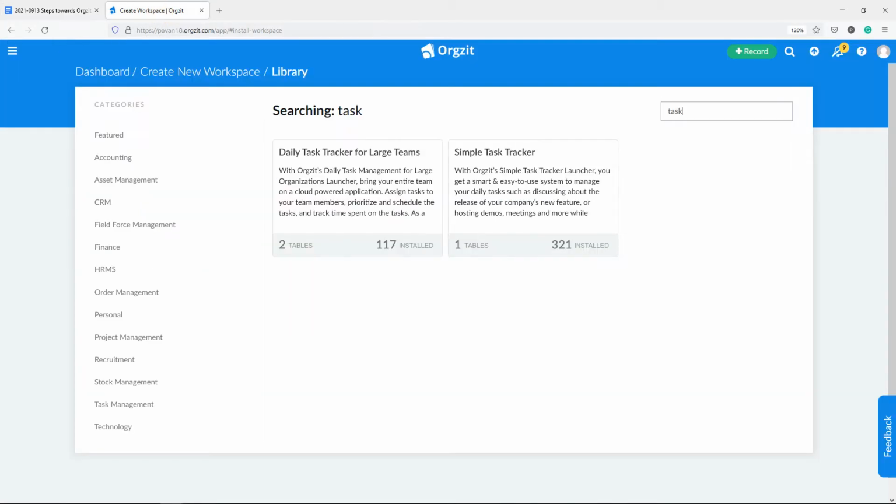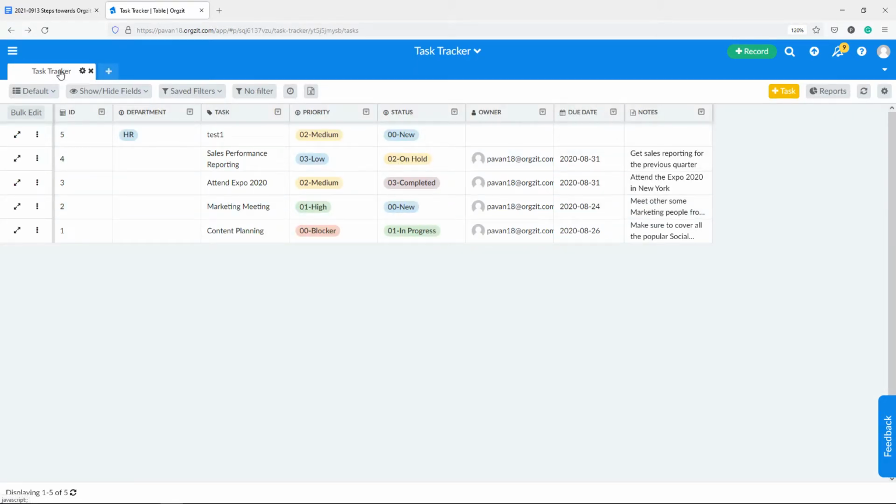Now, what do I mean by that? So Orgzit APIs work on a table. For technical people, you can think of a table in Orgzit like a database table, or for slightly non-technical people, you can think of this as a sheet in an Excel workbook. But essentially, a table is made up of rows of data and columns, which we call the data fields, which make up a record. And a row is called a record in Orgzit parlance.